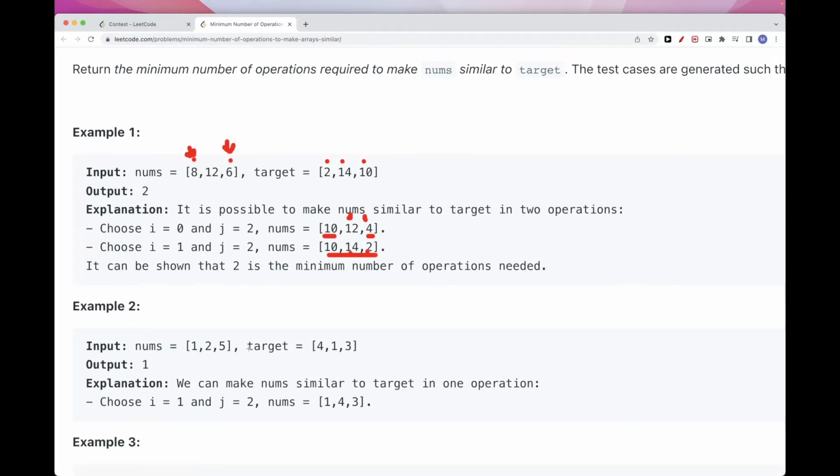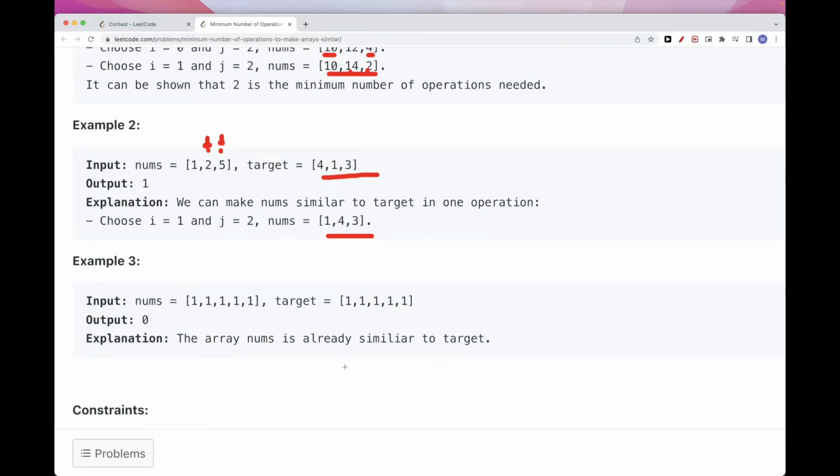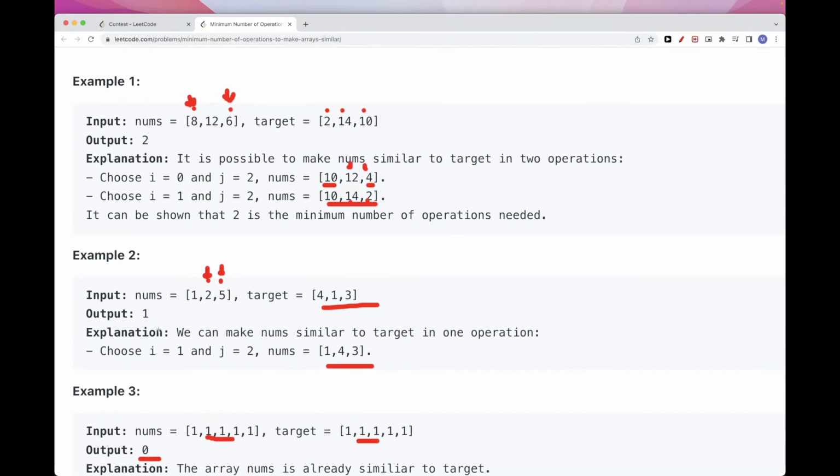If we take a look at the second example, we only need one operation. We can pick these two and add 2 to 2 and subtract 2 from 5. So we will end up with 4 and 3, and that's the same frequencies in both arrays. In the last example, these are already equal, so they already have the same frequencies for 1, which is the only element here. So we don't need to do any operation. We return 0, right? So that's the idea.